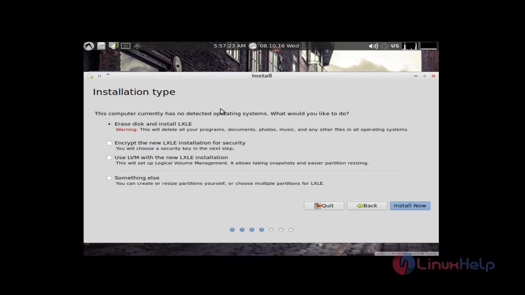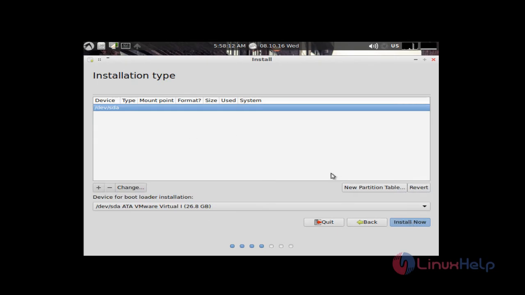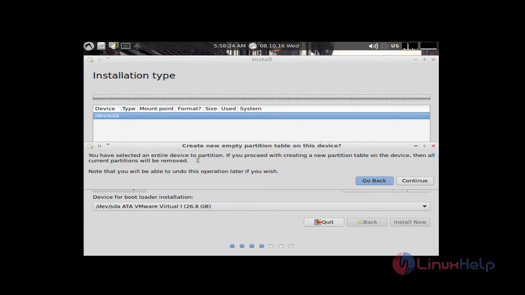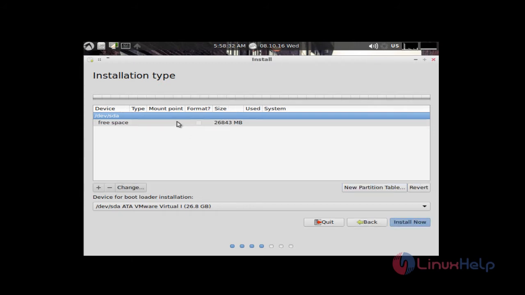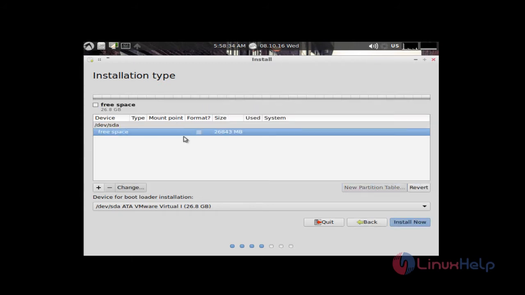Next, you choose the installation type. Here I am choosing something else for manual partitioning. Then click continue. Now you can see your hard disk. Here you just click new partition table to create a new partition table. Now it asks for confirmation. Just click continue to create the partition table. Okay, now you can see your hard disk free space. You just select your hard disk free space and then click the add symbol to create a new partition.